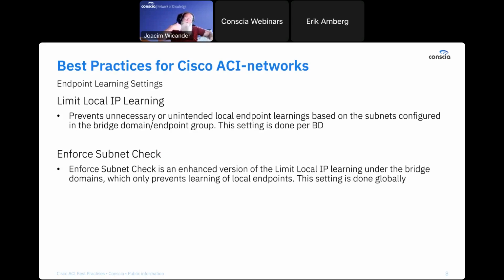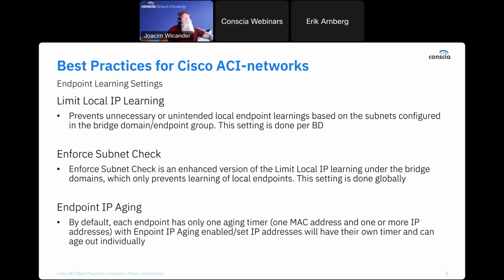But if you already have a network up and running, it can be disruptive to actually enable this enforce subnet check. So I've actually, in an ACI fabric, recently figured out that we need to have this limit local IP learning because it's up and running, and we're seeing some issues. And I'm going to talk about one of those issues that we're seeing.